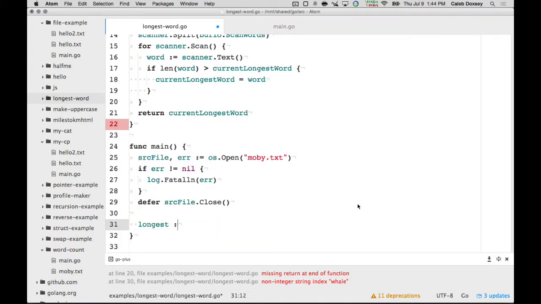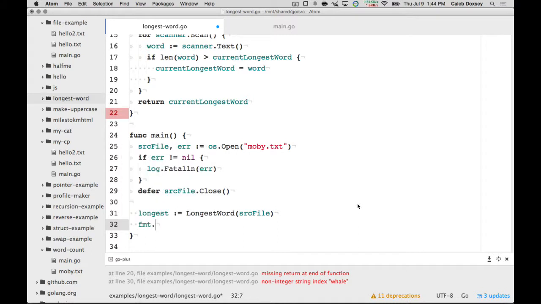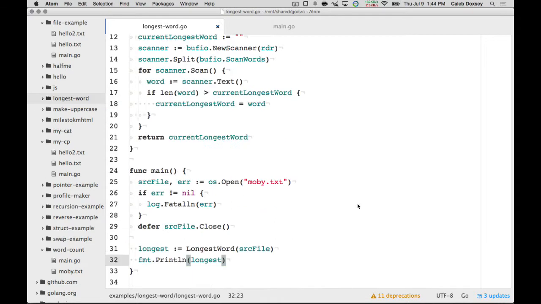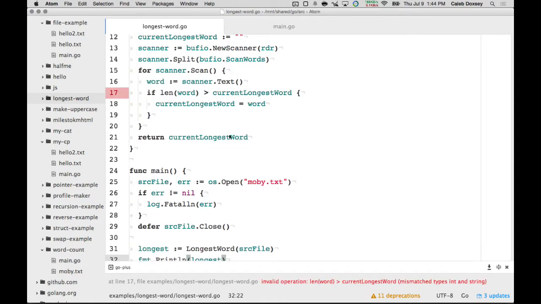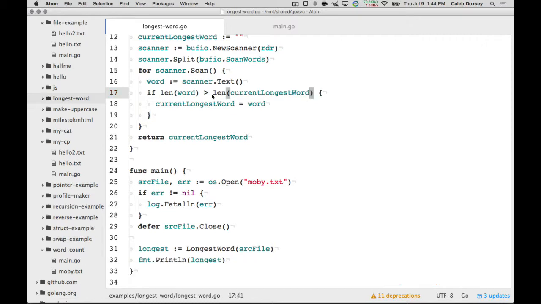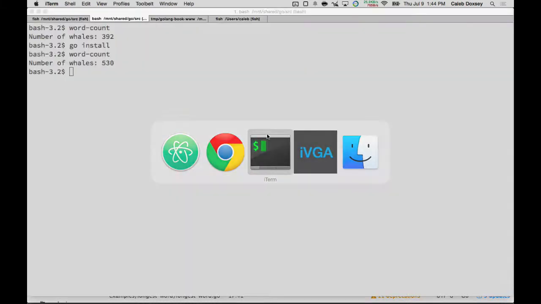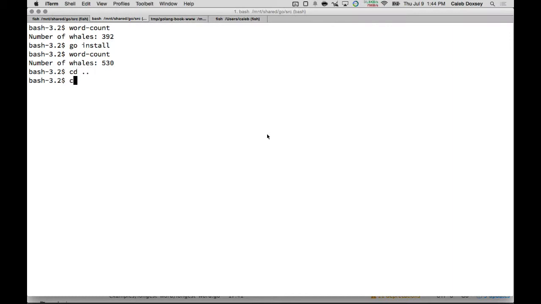Longest word. We give it our file because that's where we're looking, and then we just print that out. Forgot to put length. There we go. Longest word. Go install. And we run it.